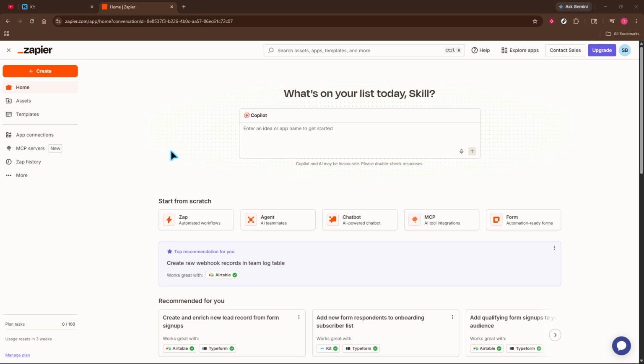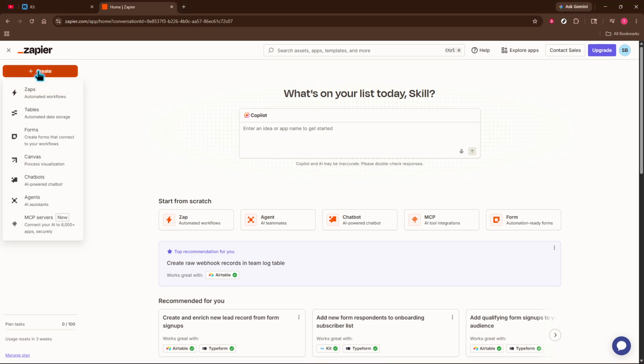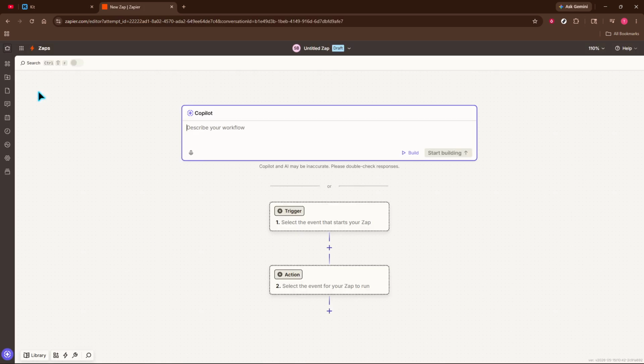Begin on the Zapier home screen. From here, choose Create to start a new workflow, then select Zaps so you're building a standard automation. You'll see a two-part layout, a trigger on the left that starts the automation, and an action on the right that runs when the trigger fires. We'll set Facebook as the trigger and Kit as the action.